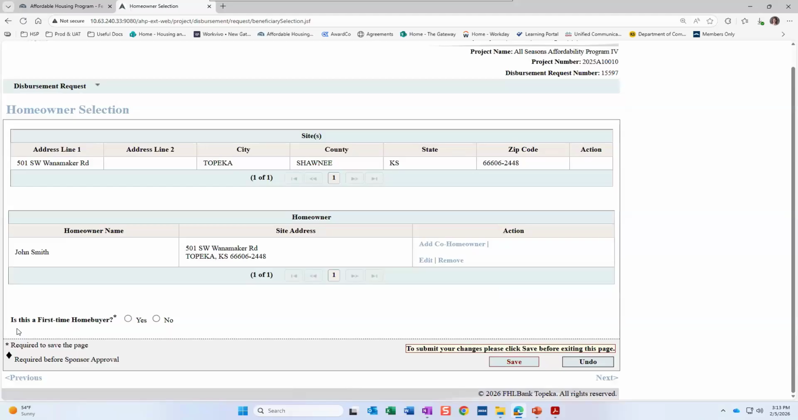Okay, then we get to this question here at the bottom asking, is this a first-time home buyer? Somebody asked about this earlier. The reason we're asking about this is not because it's a requirement for AHP. This again is just a statistical reporting question for AHP. This is something our regulators just like to know and keep track of in regards to the AHP funds.